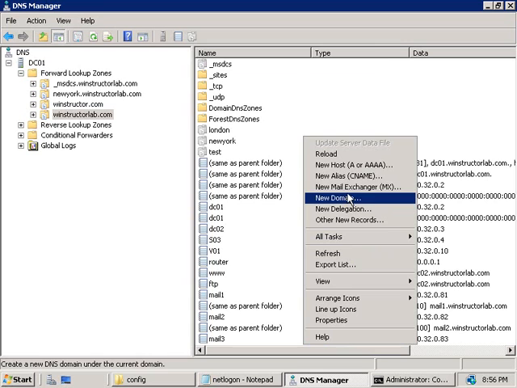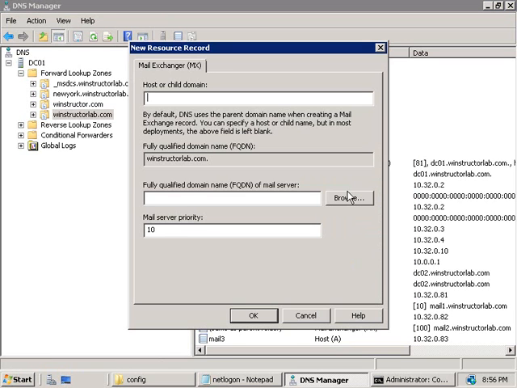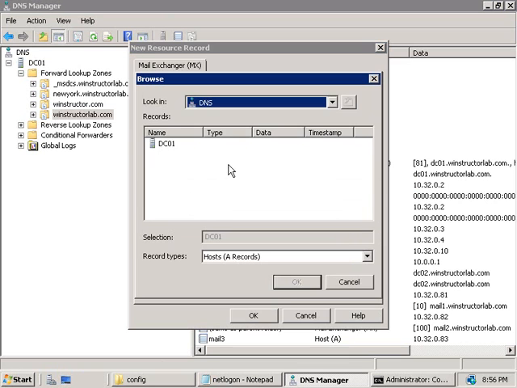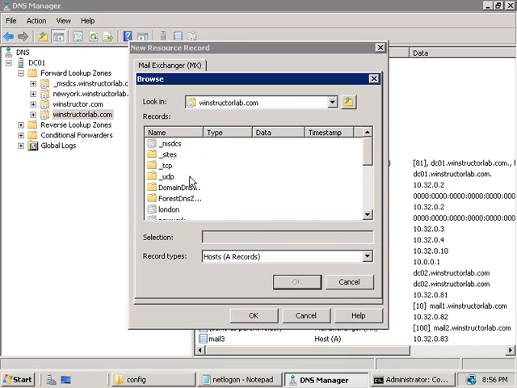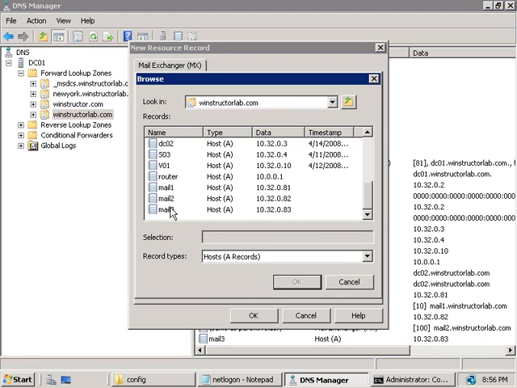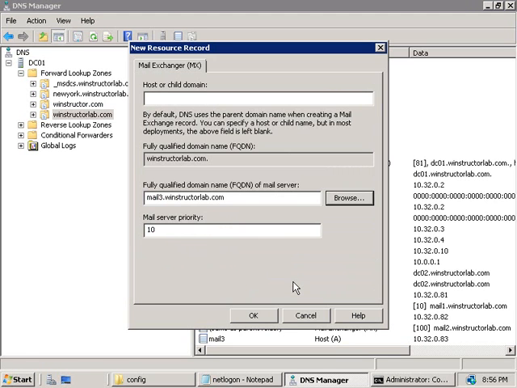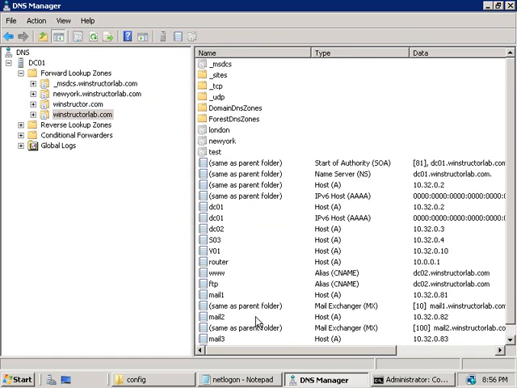So we'll right-click, we'll add a new MX record. As before, we'll leave the first field blank. We'll click Browse. Go to our server here, DC01, forward lookup zones, our domain. We'll scroll down and select Mail3 and click OK. And in our priority field again, of course, it defaults to 10. So for Mail3 this time, we'll leave it at 10. We'll just click on OK.